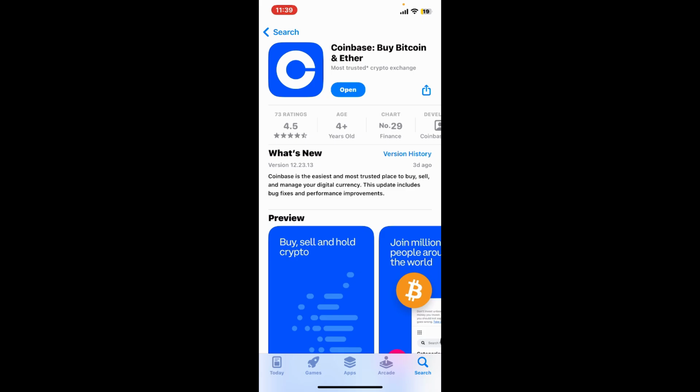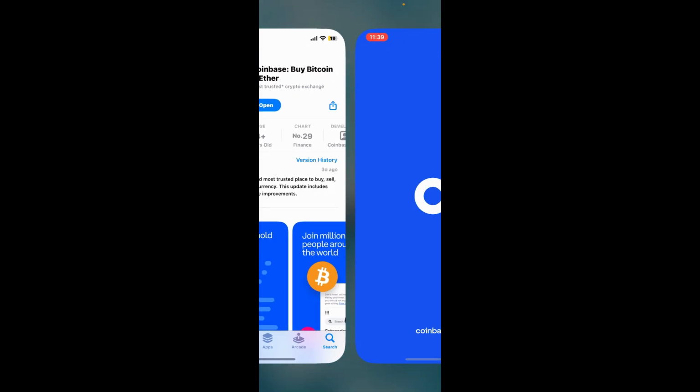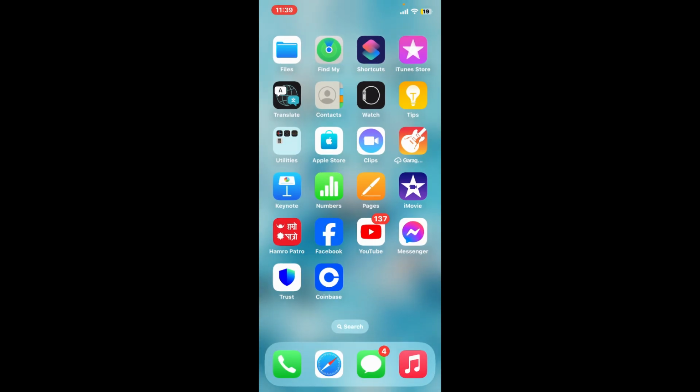Once the application is installed, tap on the open button and there you have it. You have downloaded the Coinbase application on your preferred device, whether it is an iPhone or an Android device.